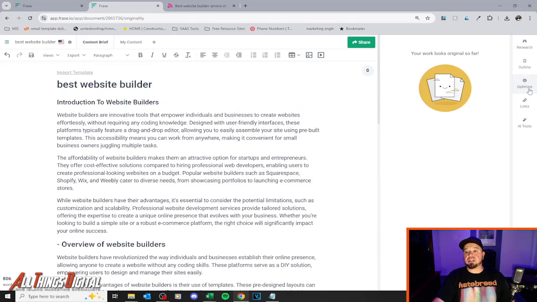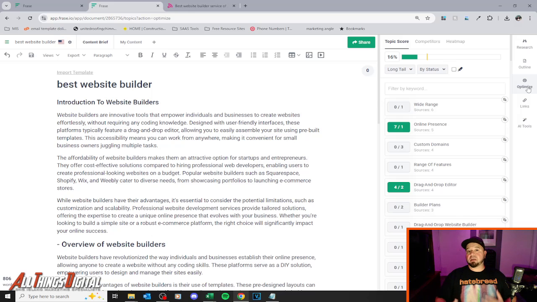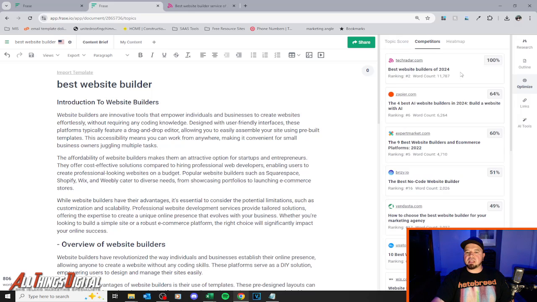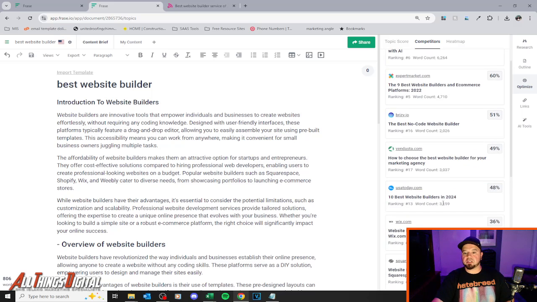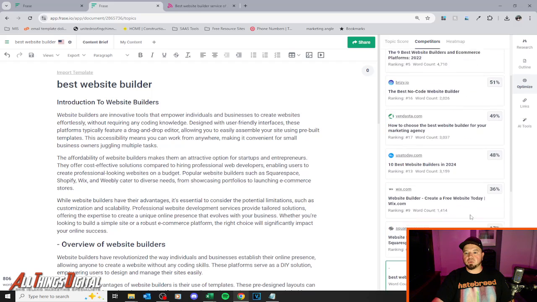So the next step is to optimize it. And this is where things get really incredible, where this software really, really shines, in my opinion. So you see here, it says 16%. What does that mean? Basically, if you look at the competitors tab, you'll see 100%, 64%, 60%, and you'll see that my content is all the way down here, 16%. Okay, so that's, I guess, the chances of me ever getting to this position, towards the first page.